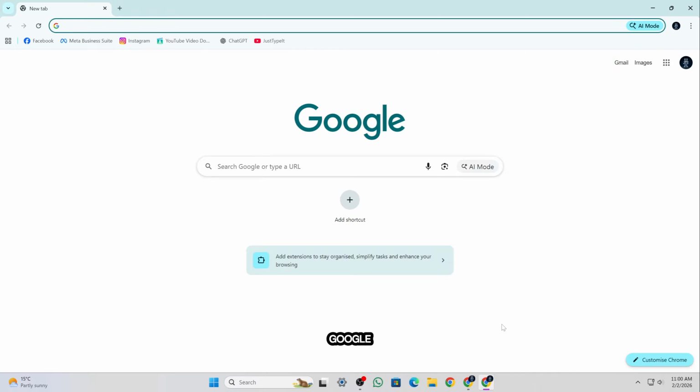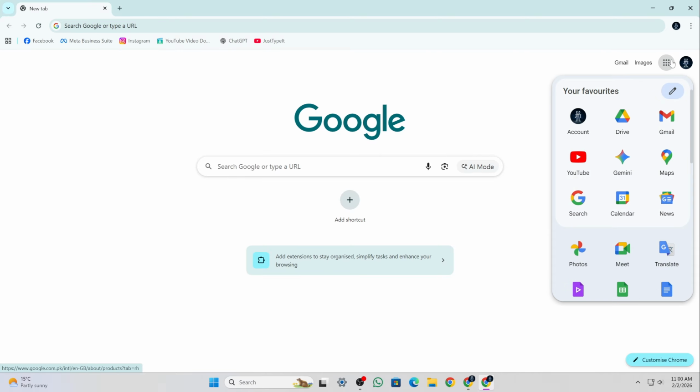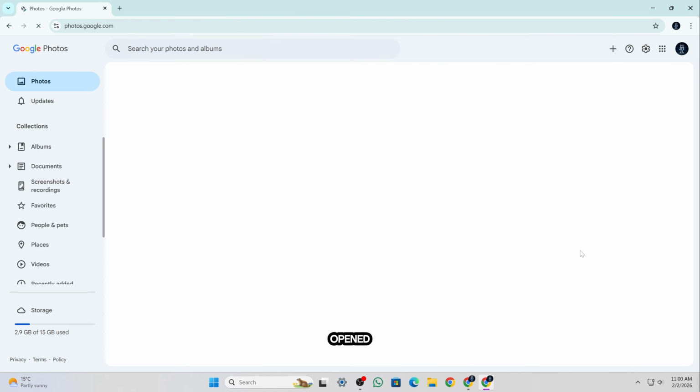First, I opened Google Chrome on my computer using the Google account where I received the photos or videos. After that, in the top right corner, I clicked on the Google Apps icon. From the drop-down menu, I selected Google Photos and the Google Photos interface opened.